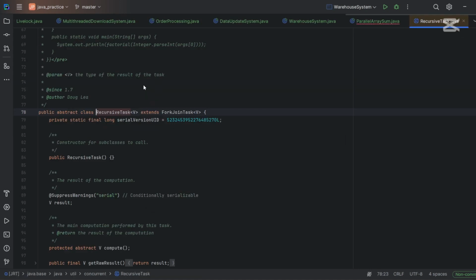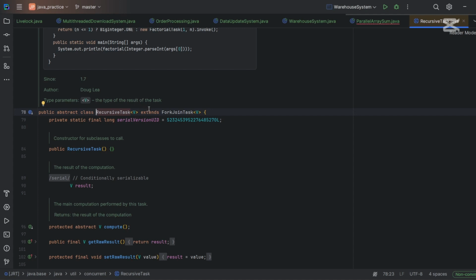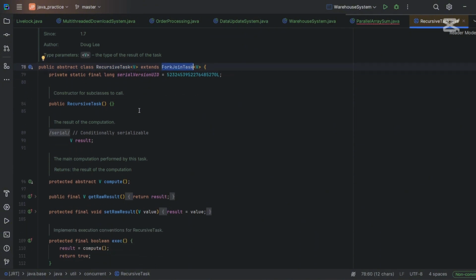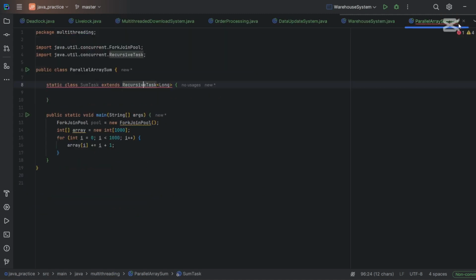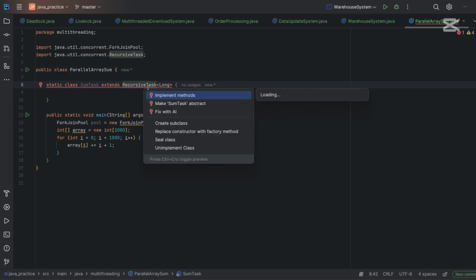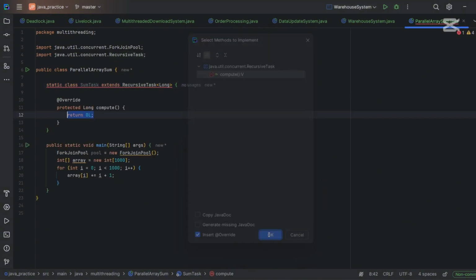As you can see, RecursiveTask is an abstract class that extends ForkJoinTask, and we need to override the compute method. So let's go and do that. As you can see, it asks us to implement the method compute. So we'll go and override this method.